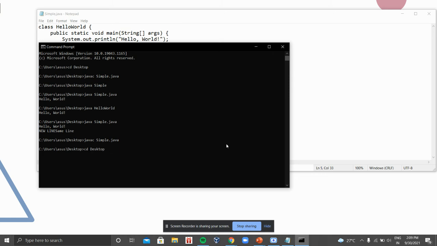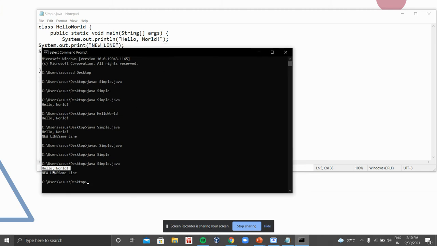Yes, and now let's execute the file. I'm sorry, it is simple.java. Yes, here we can see that hello world is printed on a line, and afterwards new line is printed in the new line because we used println along to print hello world. Same line is printed after the new line in the same line as new line because we used print method to print new line. So cursor is on the same line.